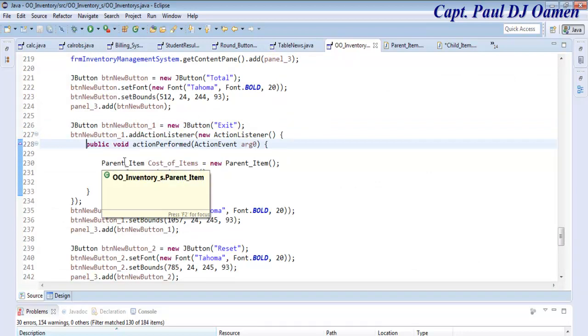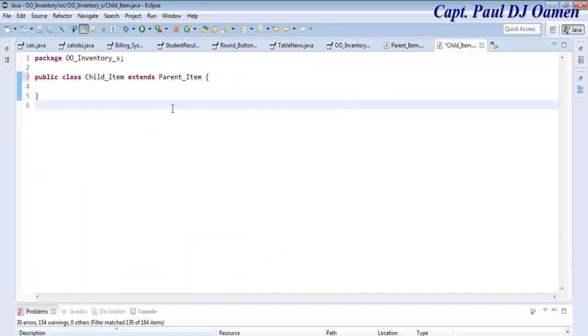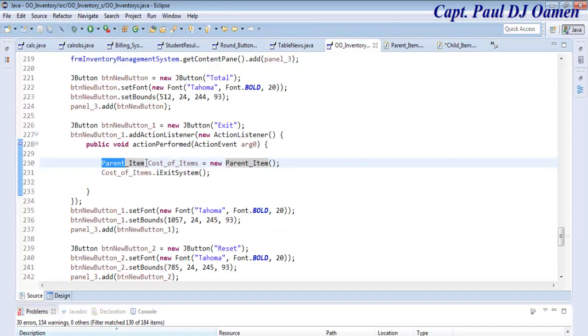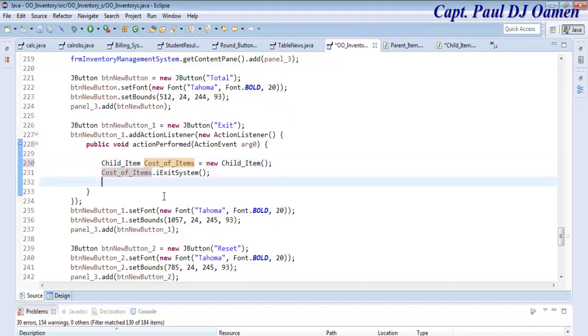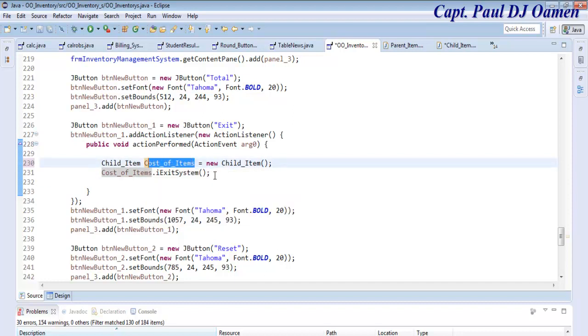There we go. So instead of calling the parent here, I'm going to call the child. So I might as well just copy the child's name and replace it. Replace the parent with child. Which means I've actually created an object. I've created an object child. Okay, so the cost of item is the instance of this child.